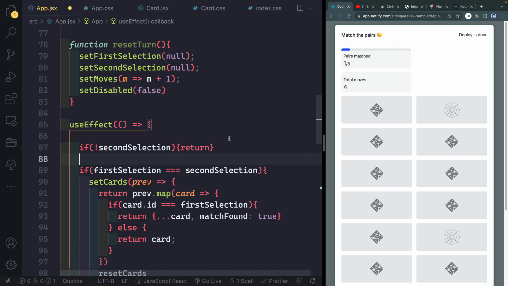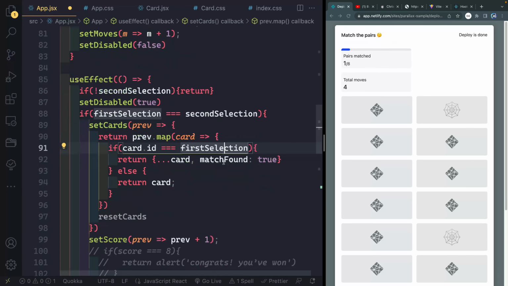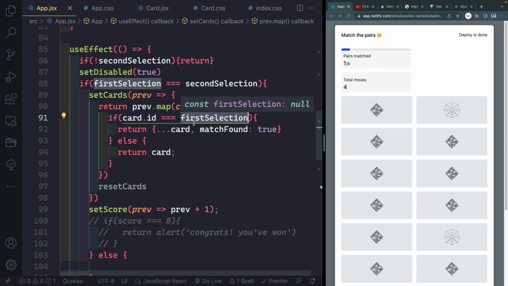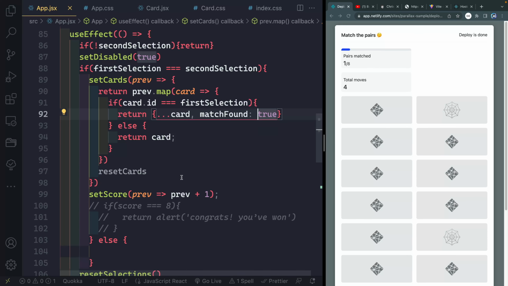What did I have down here? Set disabled true. Yeah, that was fine. All right. If those are both the same, then I basically update this on the first selection card. And this should work if the card equals the first selection. It doesn't really matter which selection because they're both the same IDs. So that will set both of them to match true. Okay, so they're both fine.